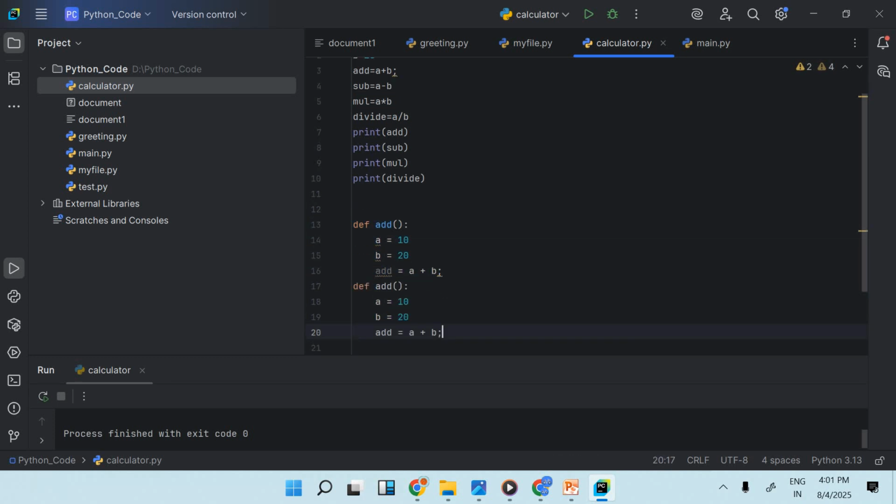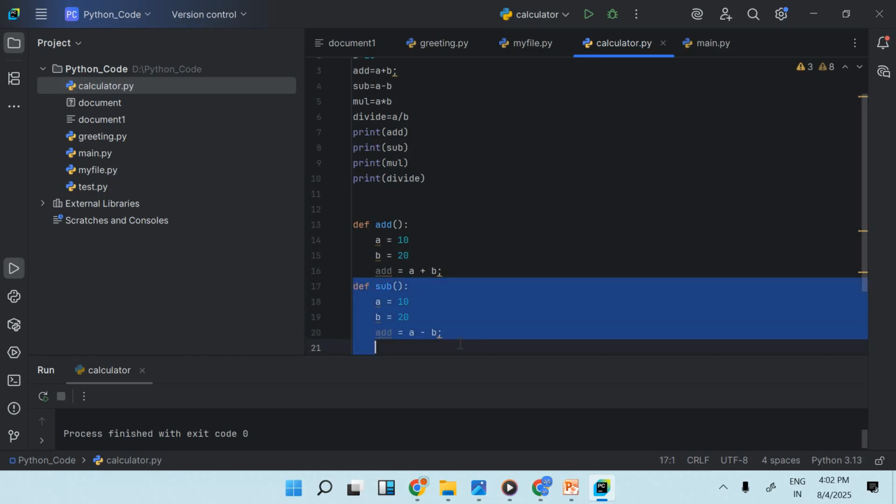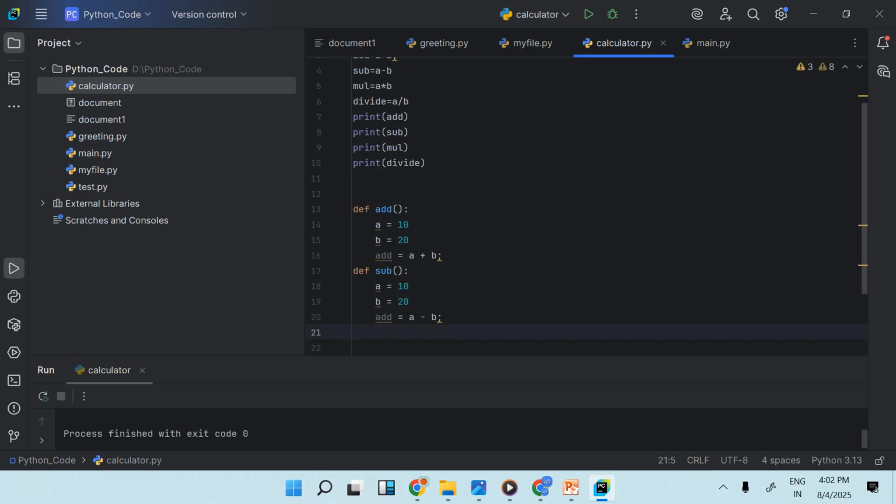So that could be for subtraction, def. I can keep it like sub, okay. And here I can keep a equal to 10, b equal to 20, and here I will keep a minus b, right? Then again I will use def here one more time, and I will keep it like here multiply, a multiply b, right?